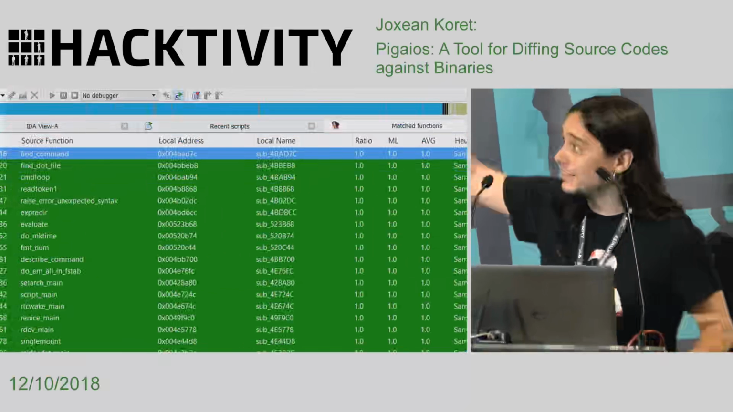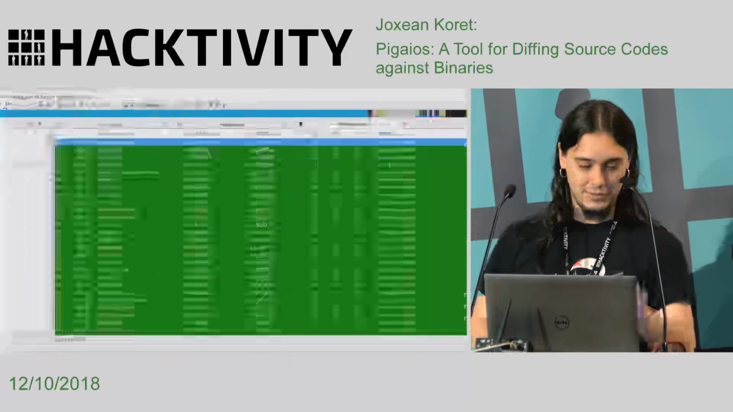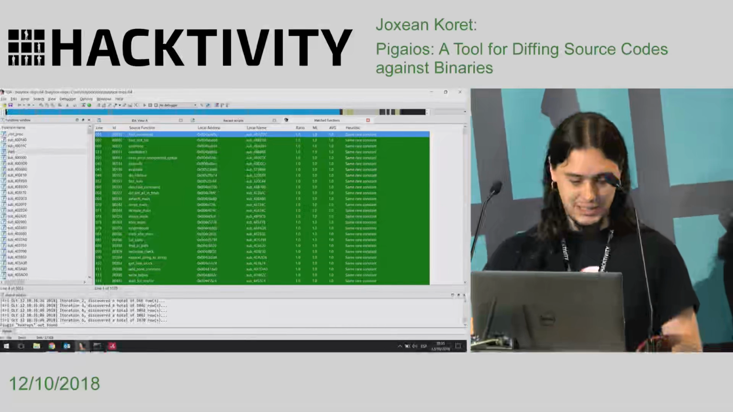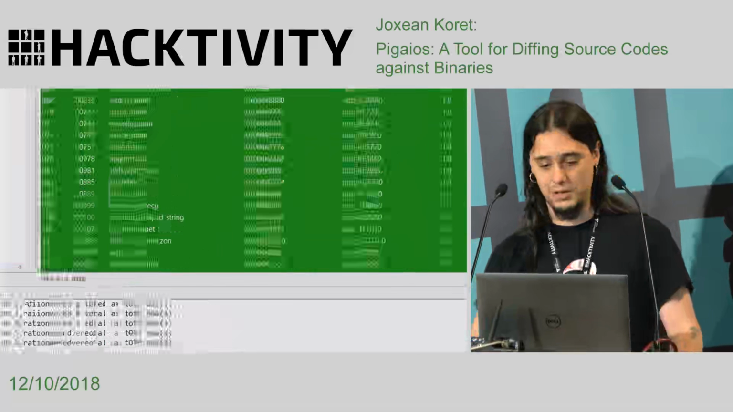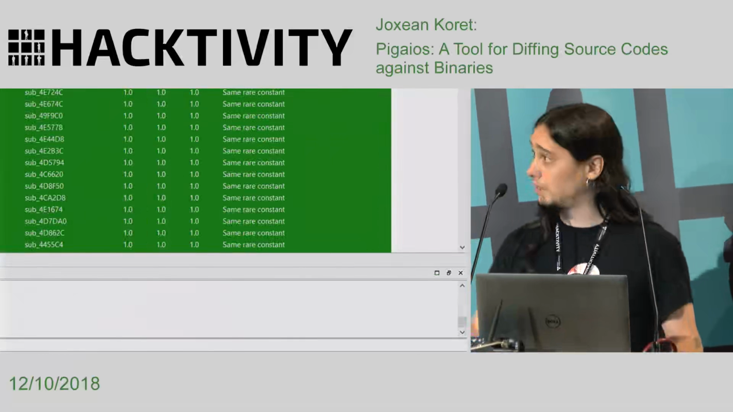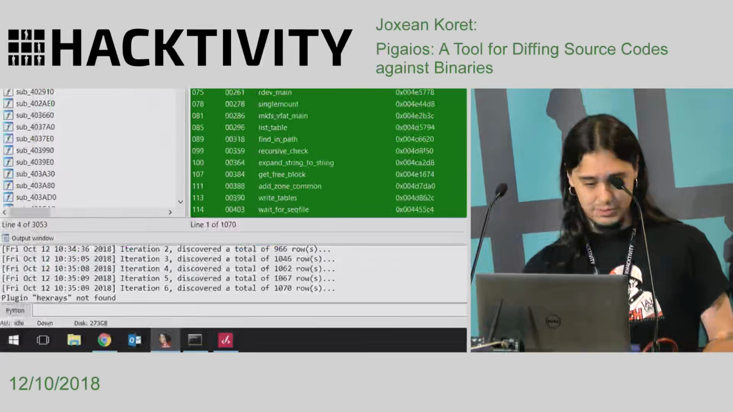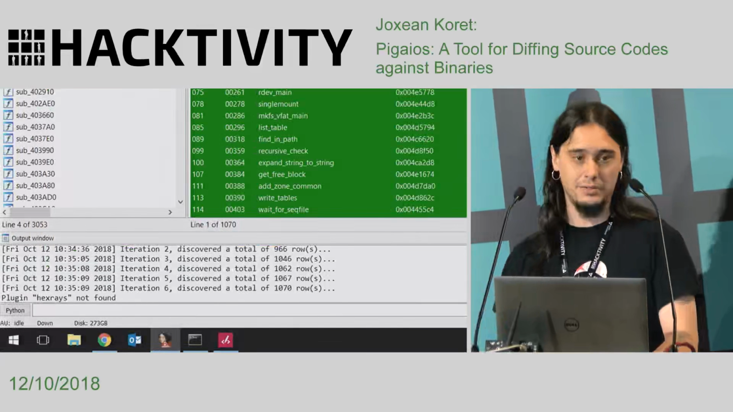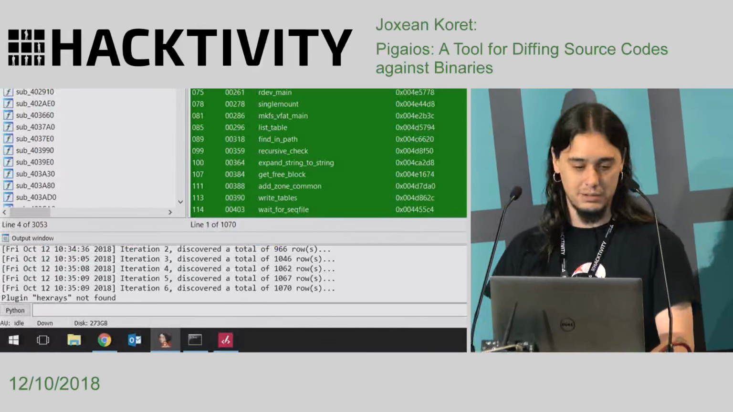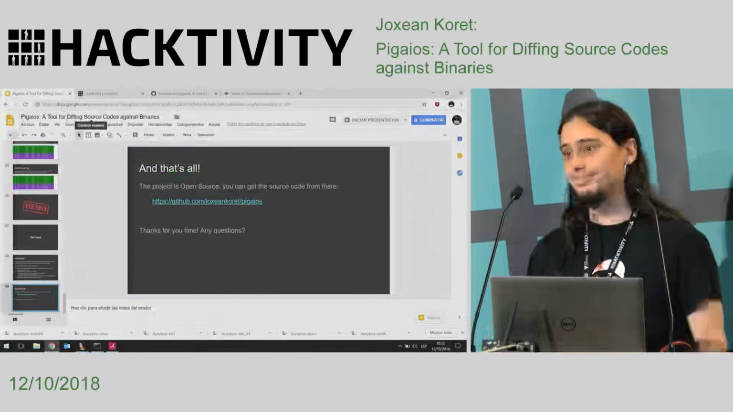well, we can see here, this is BusyBox, displaying many of the results that it actually found. We can see that it found here 1,000 results, which are actually pretty good, as we can see here, out of 3,000 functions in this BusyBox binary for MIPS, which is another architecture. And that's it. Thanks for your time.